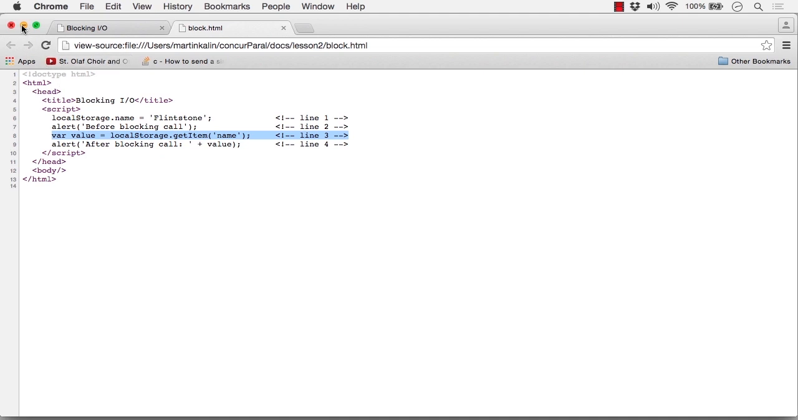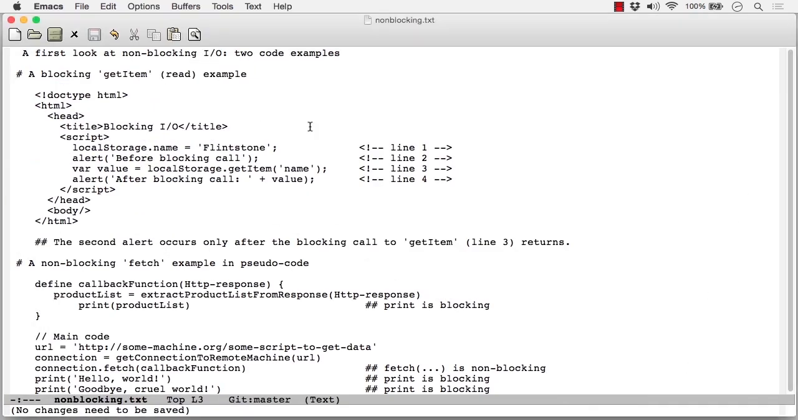So let me bring up that working file. This is my Emacs editor, and the name of this file is nonblocking.txt. So let me now focus on the code that we just saw in the browser. Here it is, and it's very simple JavaScript. Let me go through this rather quickly. At line 1, I set localStorage.name. If you've not used local storage, it's basically a cache that JavaScript provides for you. .name is arbitrary. I could have called this anything, and I'm setting that to Flintstone.